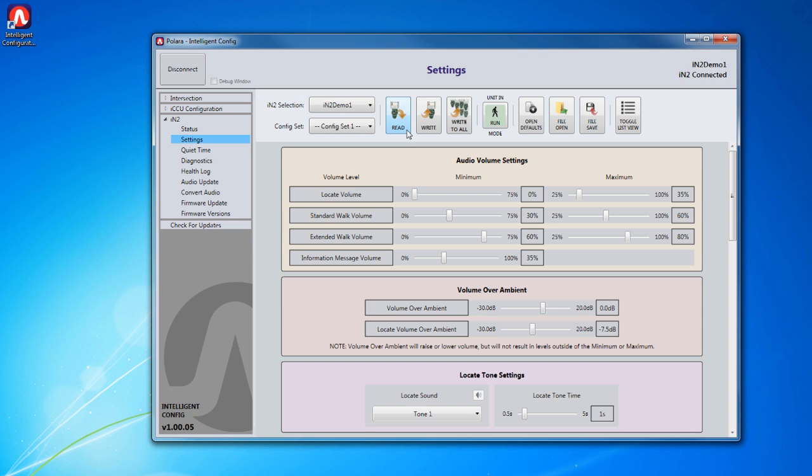The first group of configuration settings you can change are the audio volume settings. All of these settings, with the exception of the information volume, have a minimum and a maximum setting. The minimum setting is the setting that the volume will decrease to based on ambient sensing from the microphone. In other words, if it's quiet outside, the minimum sets the minimum volume threshold that the unit will automatically adjust to in a quiet environment. On the opposite end is the maximum setting. This is the maximum volume that the button will automatically adjust to in a loud ambient setting.